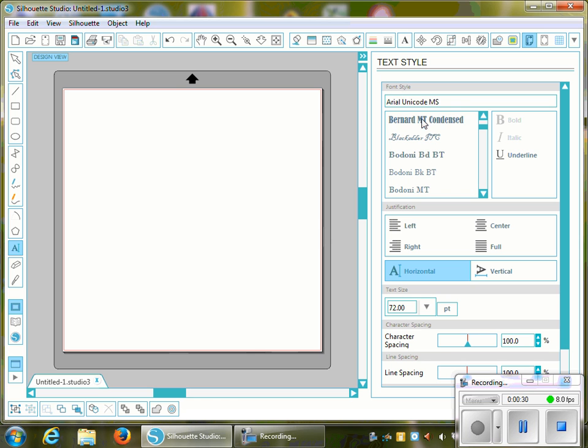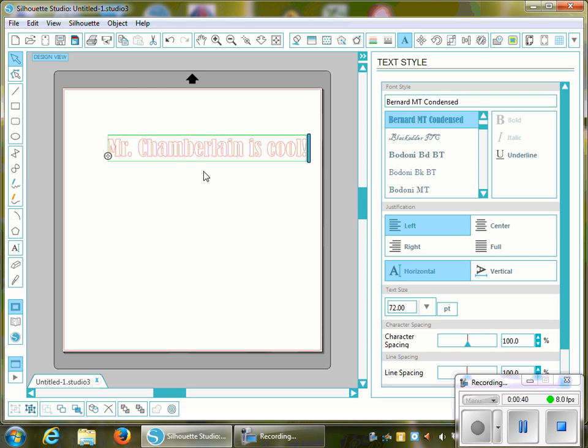So I'm going to pick, I don't know, this one looks pretty good. I'm going to write Mr. Chamberlain is cool. When I write it, you'll notice that there's this little compass on the side. I can click away from it, and I can still get back into it if I double click, as long as I'm in the select view. So I got it here.